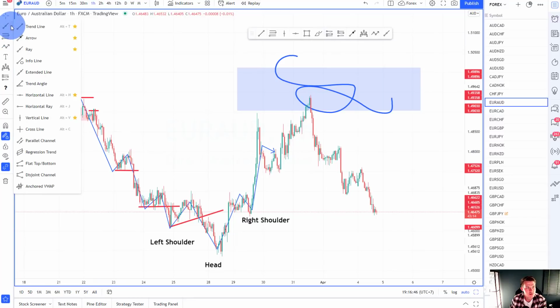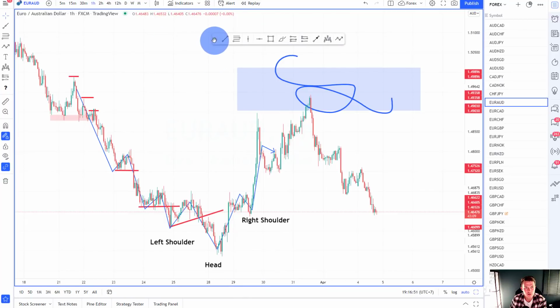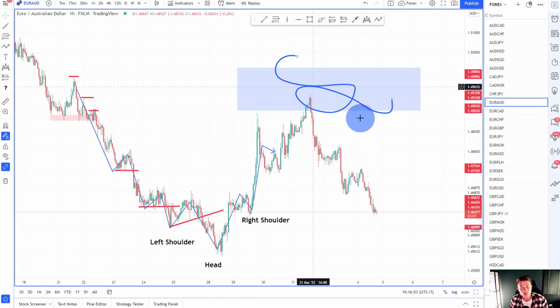You can get rid of it, so we don't need the ray, so we can get rid of the ray and then it is gone. You can move the bar around and it is very, very helpful. I use it quite a lot.